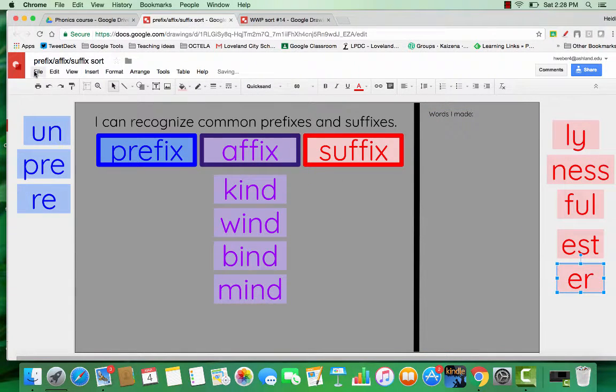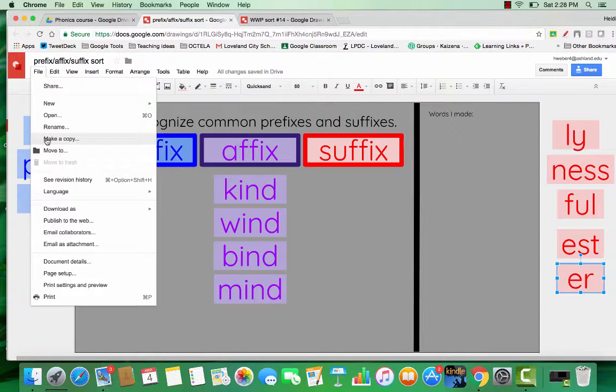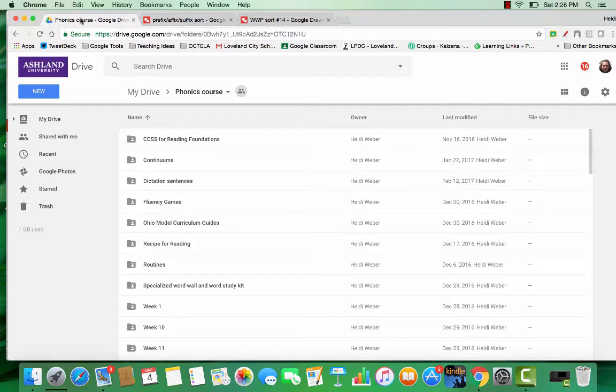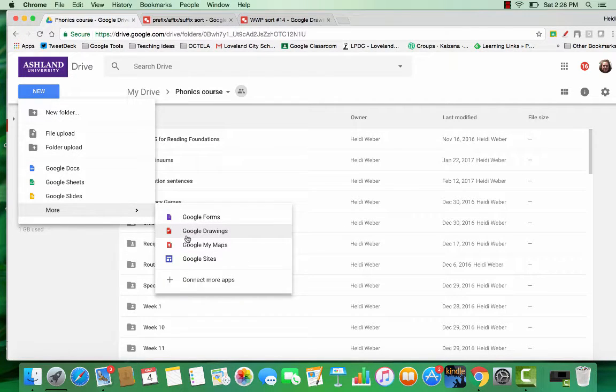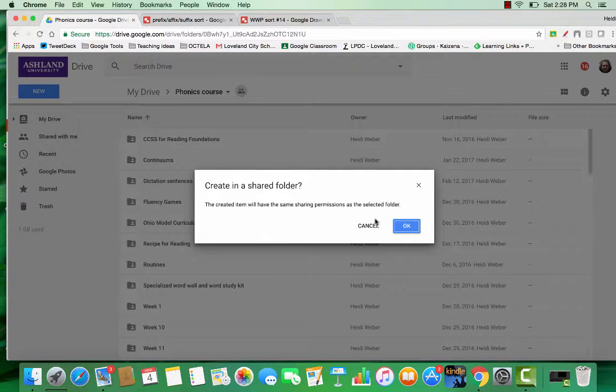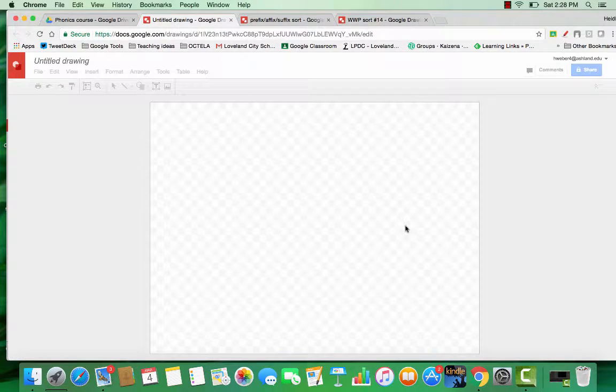And same thing, you can do File and Make a Copy. But I'm going to show you how to create your own from scratch. If you go into your own Google Drive and you select New, you can select then a Google drawing. Notice how I had to go to More. You'll be able to put your drawings into any folders that you wish. I'm just going to create this now.